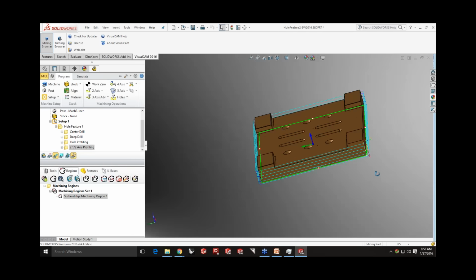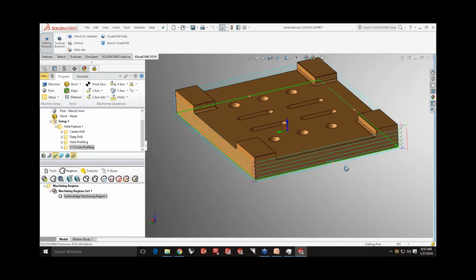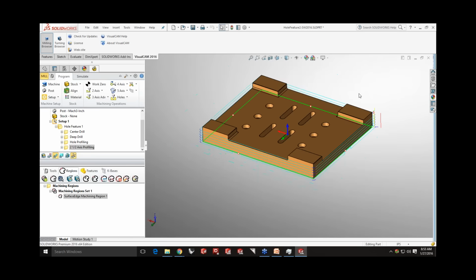So there are your 4 bridges being created, and I hope I was able to answer your question about how to create bridges and tabs in profiling and being able to select bridge points at the desired locations.